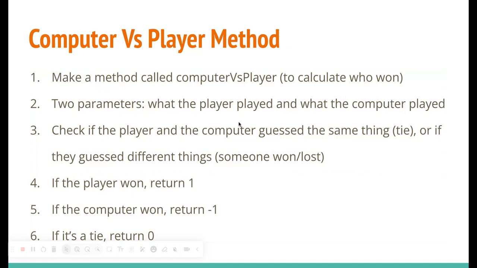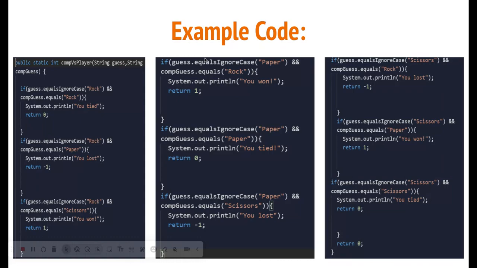Alright, now that you've attempted it on your own, let's go over the solution. So here's some example code. Now, at first this looks like a lot, but in reality, all this is a series of if statements. First, it's basically checking all of the possible scenarios. This is checking all of the scenarios if you did rock, this is checking all the scenarios if you did paper, and this is checking the scenarios if you did scissors. And you can see it's returning 1, 0, or -1 depending on the outcome.